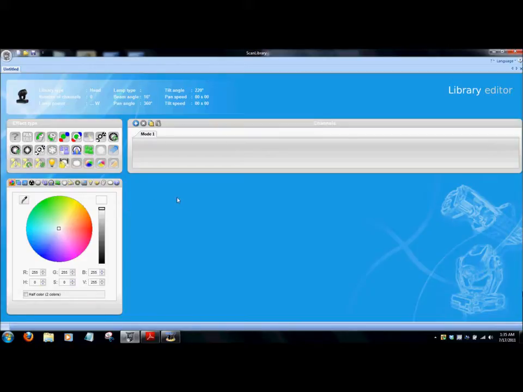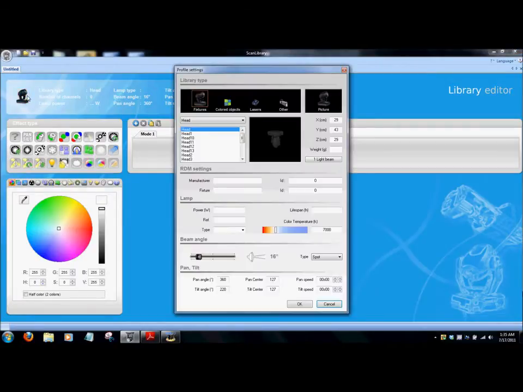This is all your information right here. This is an untitled file as of right now. Library type, moving head, no channels yet. Lamp power, lamp type, beam angle, pan angle, tilt angle, pan speed, and tilt speed. What you do is you put your mouse over this moving head icon here, click it, and now we can adjust the type of fixture that we're going to create.